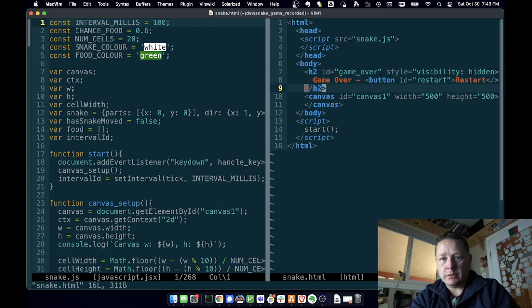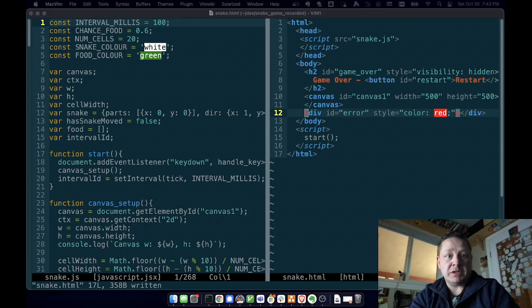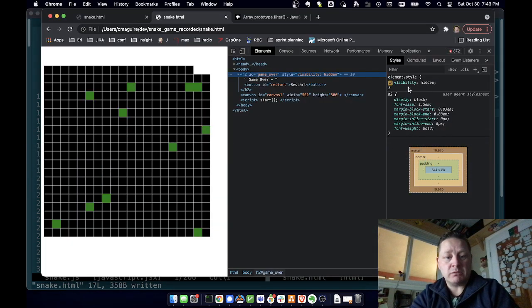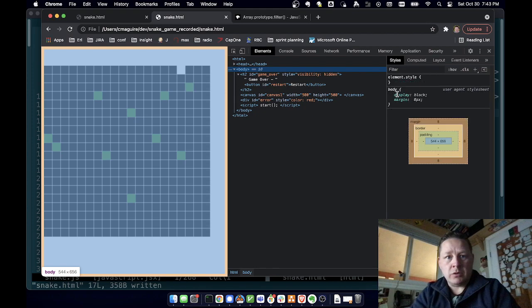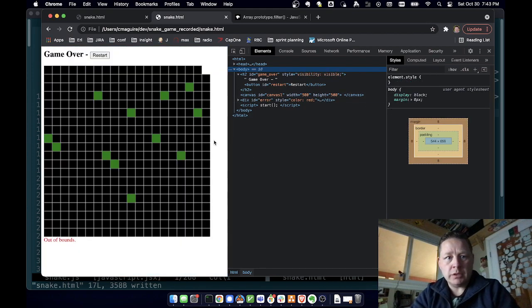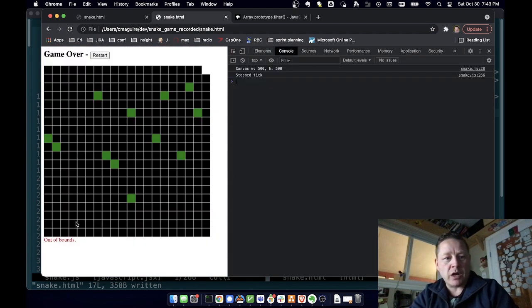Oh. HTML. Let's put the error below the canvas. And let's just go see if that's what did it. Let's go off the screen. Oh! Okay, there we go. Game over, restart, and out of bounds. So something was happening. We were getting some problem where if we didn't show the error, maybe it gave an error because there was no thing called error, and then we wouldn't do the game over thing.